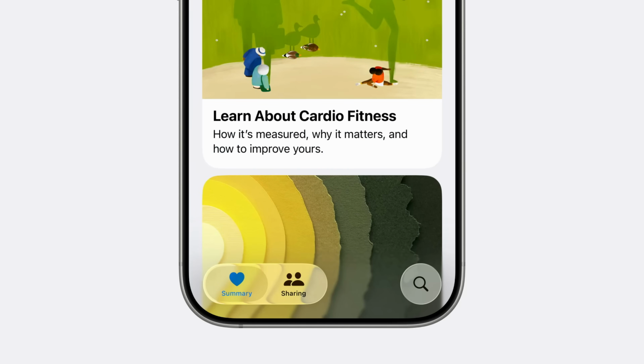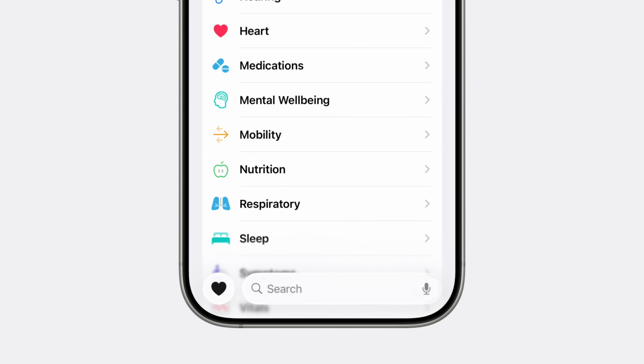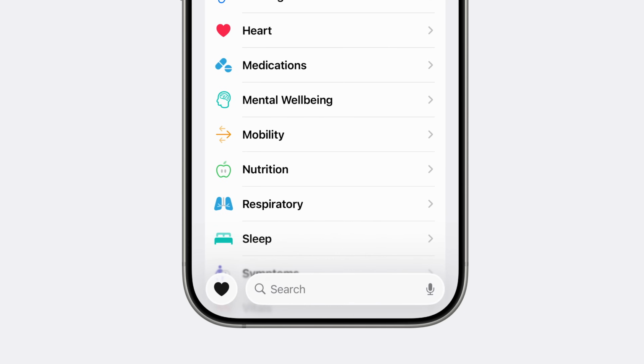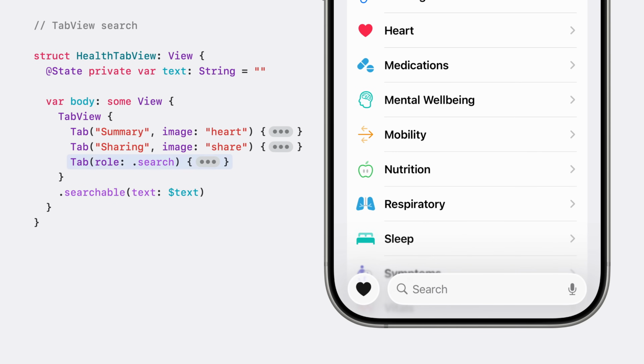For tab-based apps where search is a destination, the Search tab now appears separated from the rest of the tabs in the tab bar and morphs into the search field. Set your tab as having a search role to get the updated appearance.